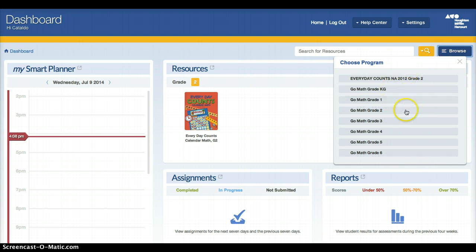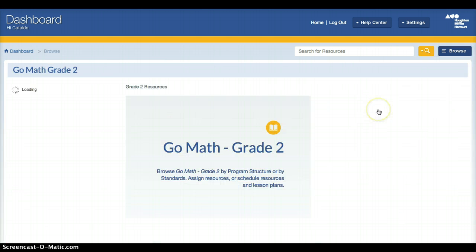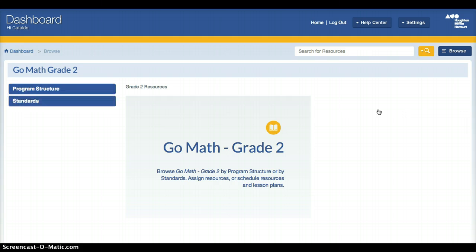Now, I will warn you that through trial and error, I noticed that the only resources that actually worked for me was the current grade level that I was assigned to. So I'm going to go ahead and click on Go Math Grade 2 because that is the subject and grade level that I am currently teaching. So it will grant me access to that. But in any case, you would click on the name of the title that you would want to browse.